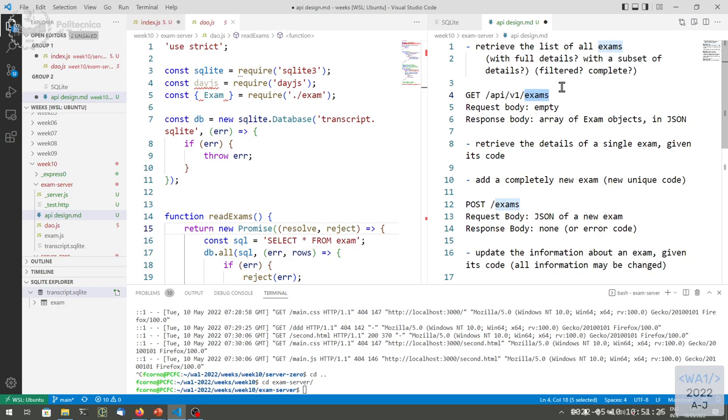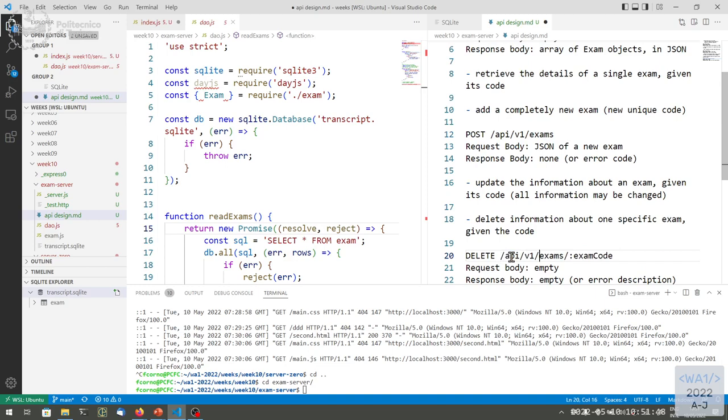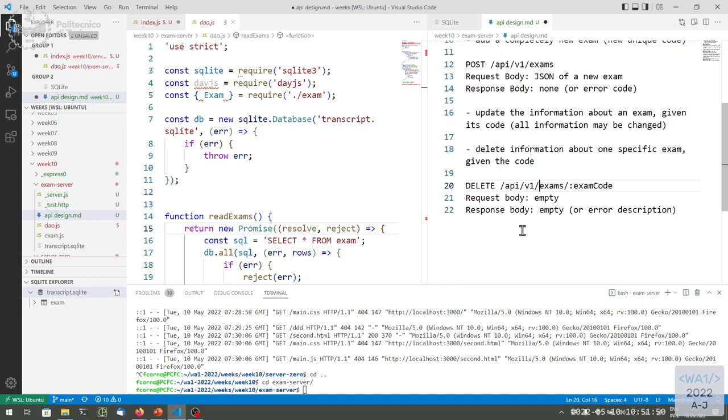Okay, so we may have different versions of the same API that coexist at the same time, especially when we change the format of the objects. Changing the structure, it's better to keep them separated. Always try to plan a bit for the future. Okay, so we will have a prefix like this. I'm adding this prefix to all my routes.